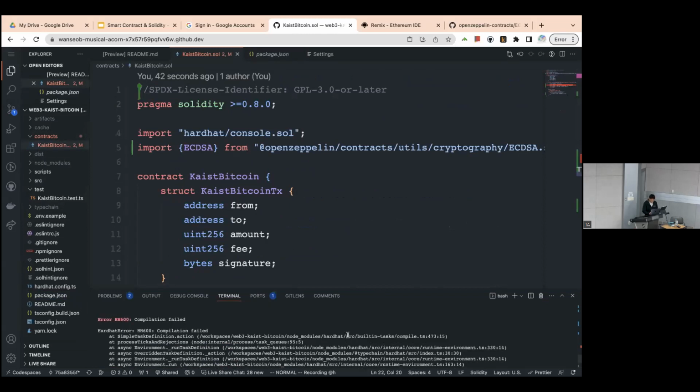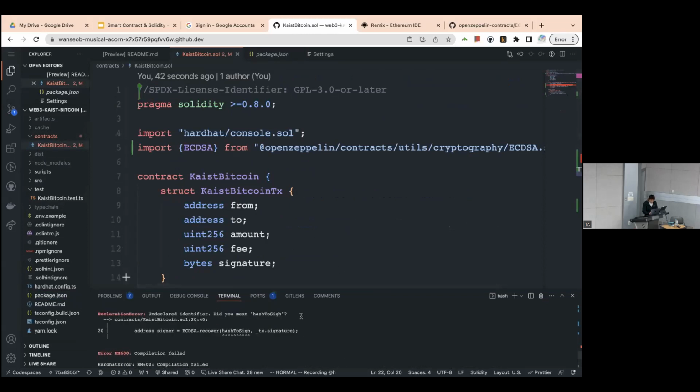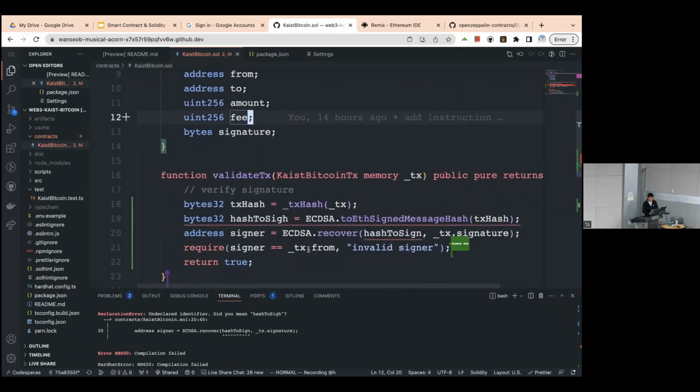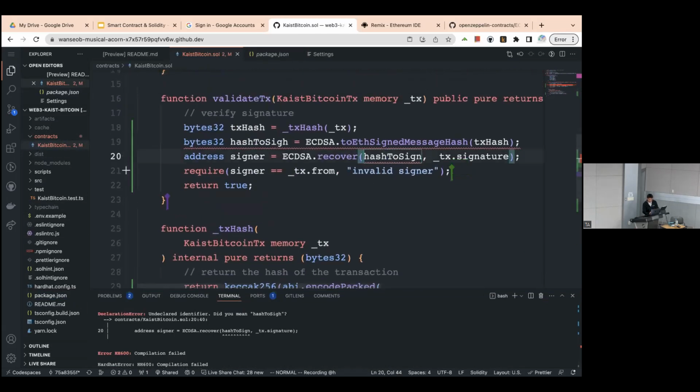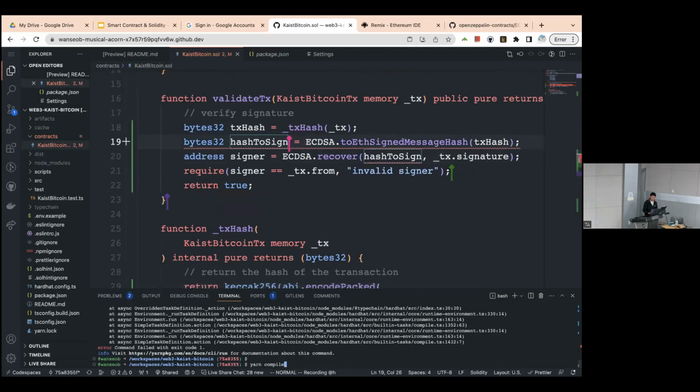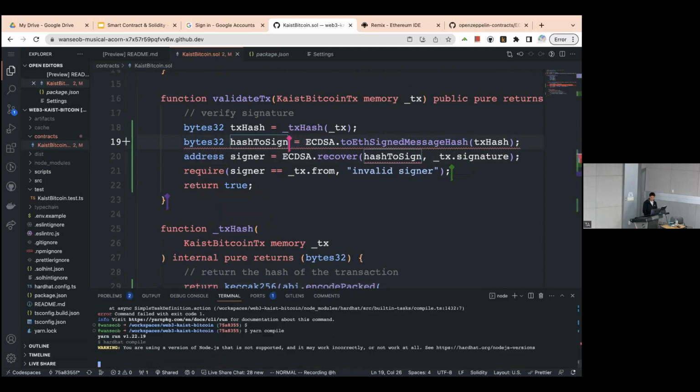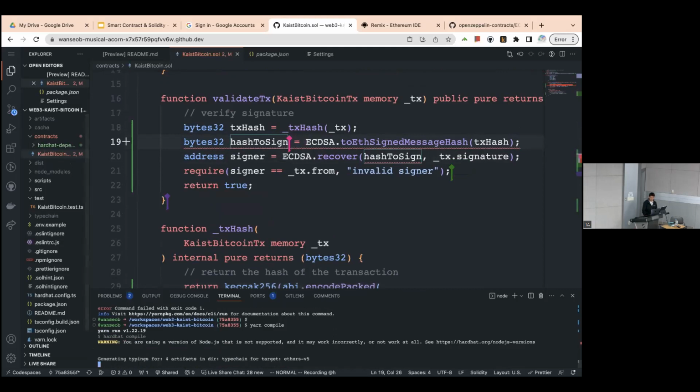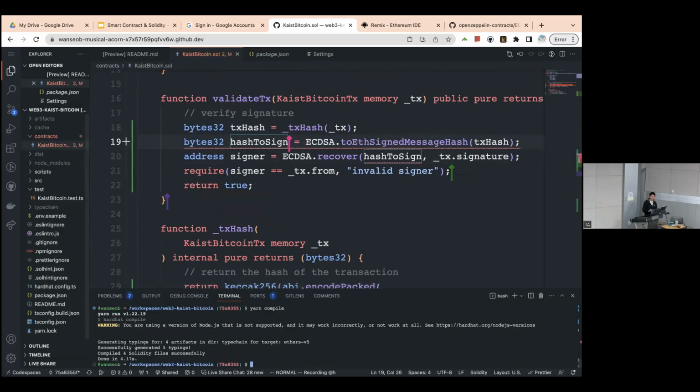Oops, it means we have some issue. Hash to sign, recover. What's the problem here? Hash. Oh yeah, thank you, Joseph. Hash to sign. Great. Joseph just fixed the code, and let's try to compile. Great. Thank you, Joseph. And then how should we write the testing here?